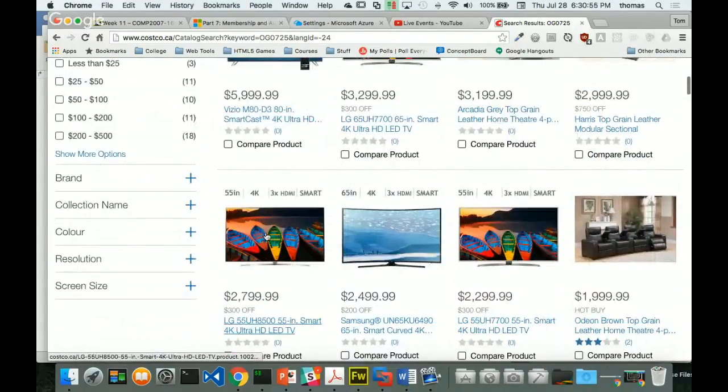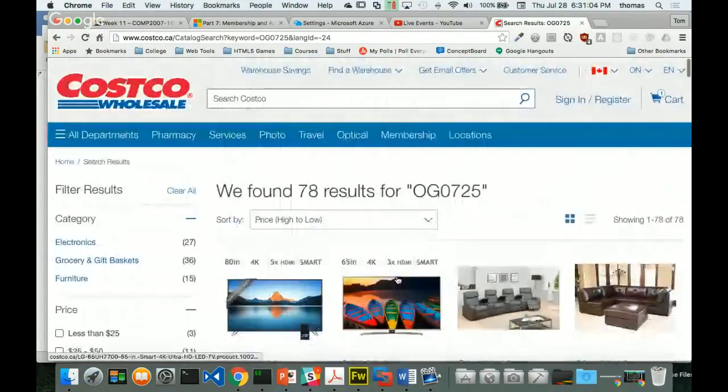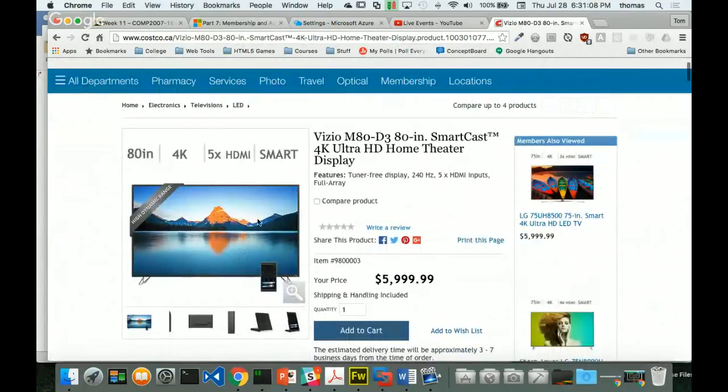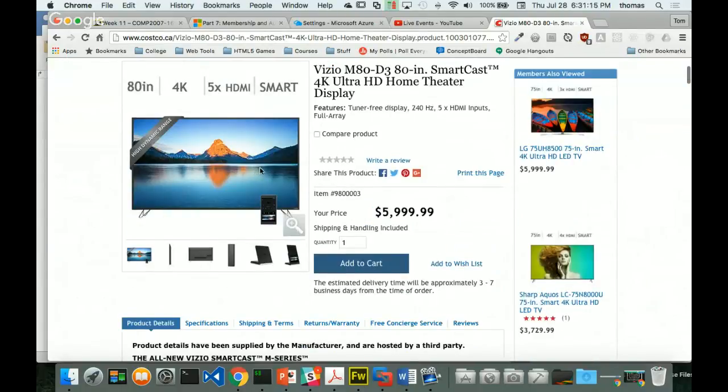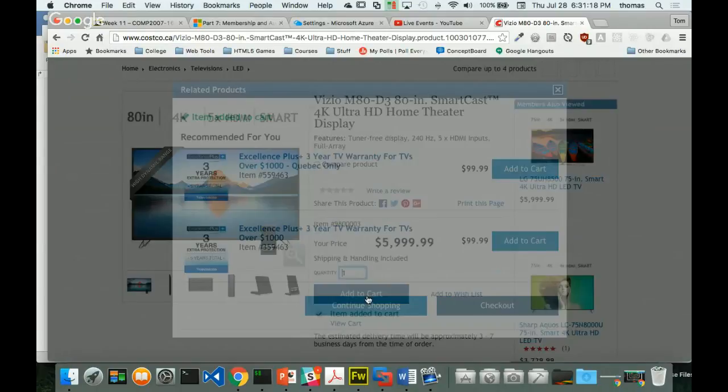Notice that at least the images are aligned, except for this one. But most of them are kind of aligned in order. They have a bit of space for everything. And then if I click on one of the images, like this one, you can see that this image will come up with this Vizio 4K Ultra HD home theater display, right? And what it comes with. If I click Add to Cart for this one, I can manage my cart a little differently.